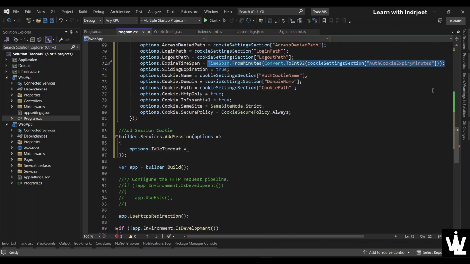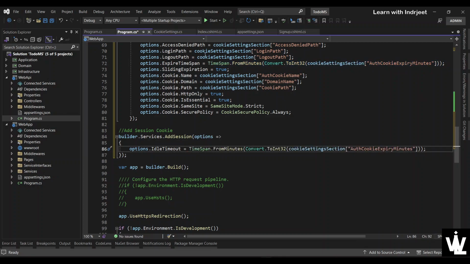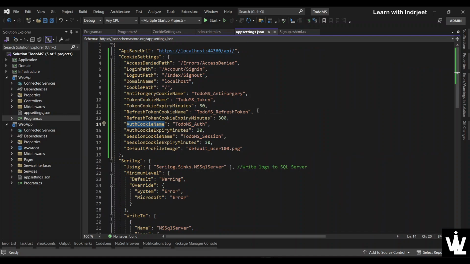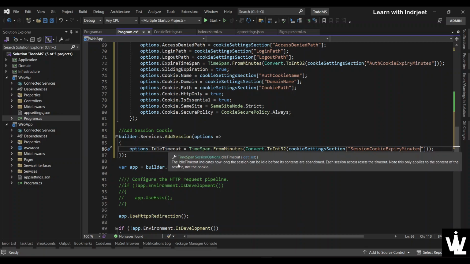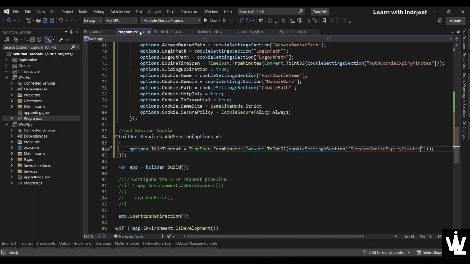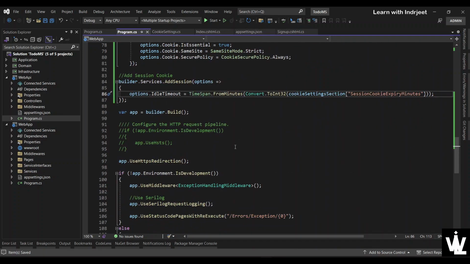So let me copy and paste it here. We'll change the name. So the name for session cookie expiry is this. Okay. So idle timeout indicates how long the session can be idle before its contents are abandoned. So we have set it to 30 minutes as of now.